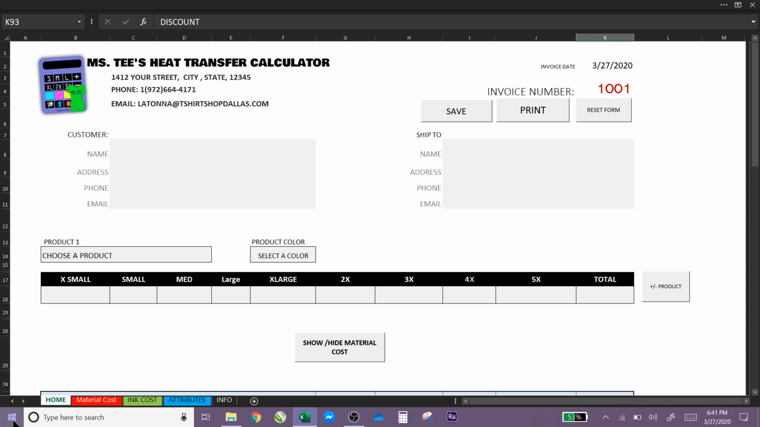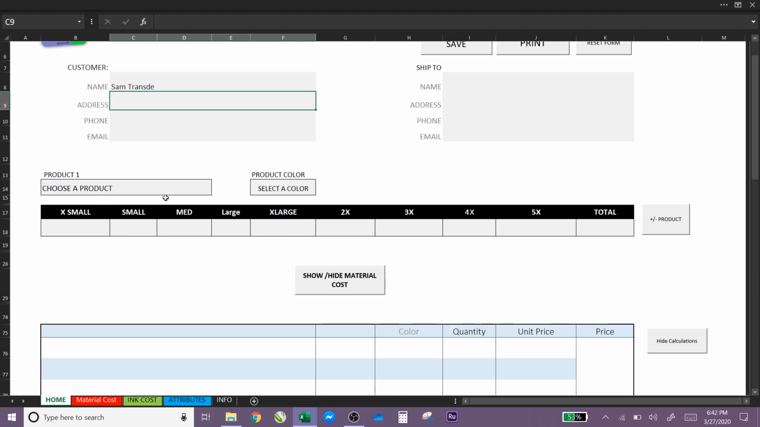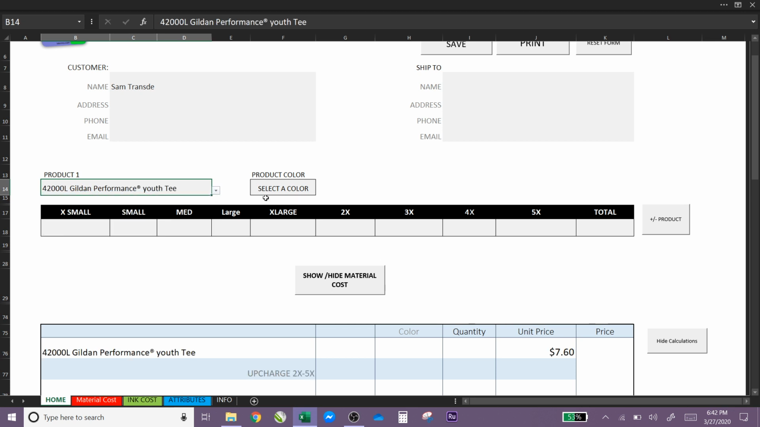When you open it up, it goes straight to the invoice. The great thing about all of my calculators is that the calculator and the invoice sheet, everything is together, making it nice and easy for you guys. So let me show you how to go in and do a quote or a pricing. Put in my customer's information and choose a product to print on.